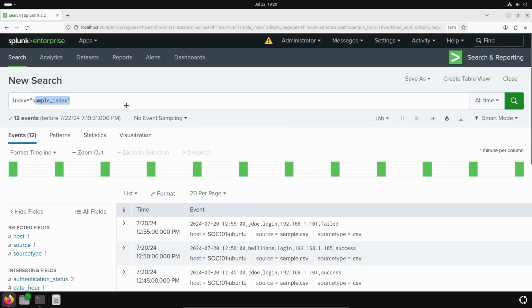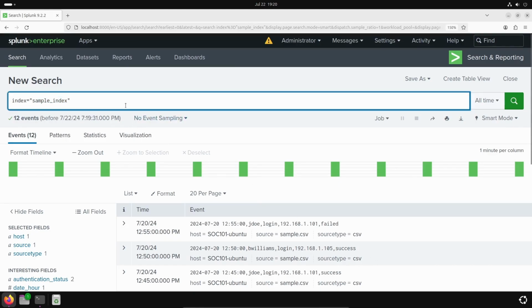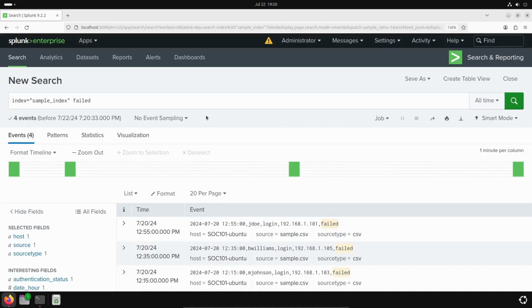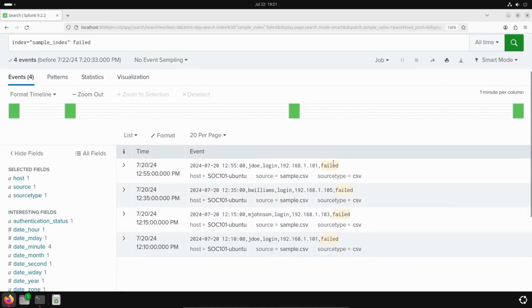For example, I'm jumping ahead a bit, but I can do a quick search for the word failed, just by typing it in like that. And in doing this, this time you can see we only returned 4 events that match the word failed, and you can see that the keyword here is in fact highlighted.